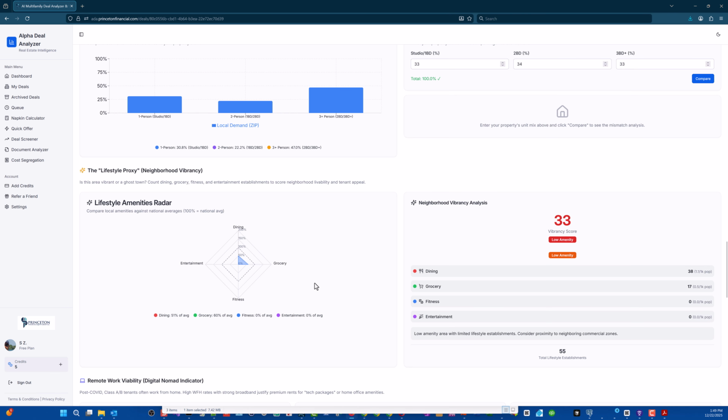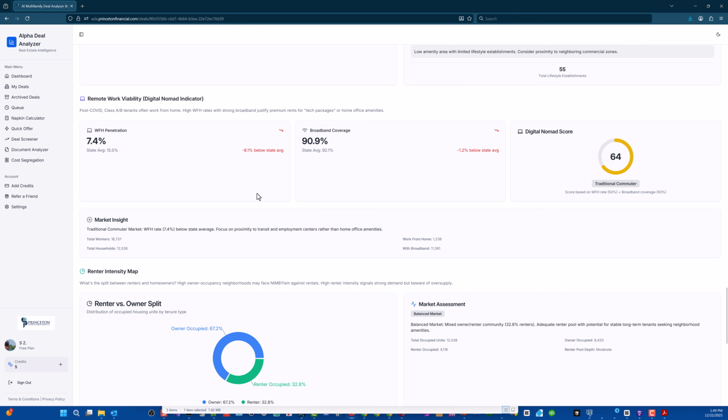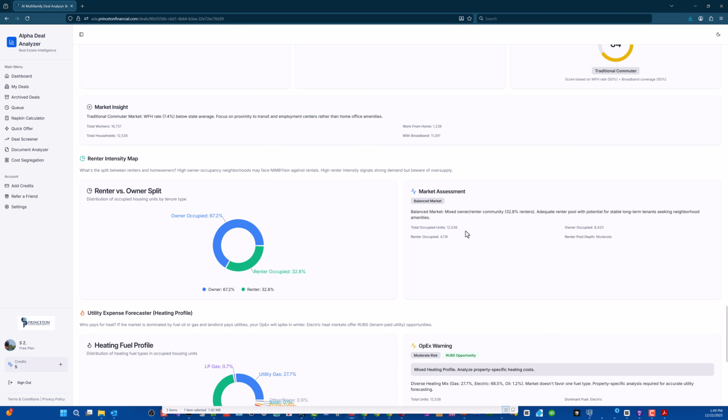Then over here is the lifestyle within that zip code. Are more people going to groceries, entertainment and movies? Are they dining out more? Are they working out? Are they healthier? It looks like more people are in this dining and grocery area, which gives you the picture. Broadband: how many people are working from home? That gives you an idea of the reliability of working from home in this area.